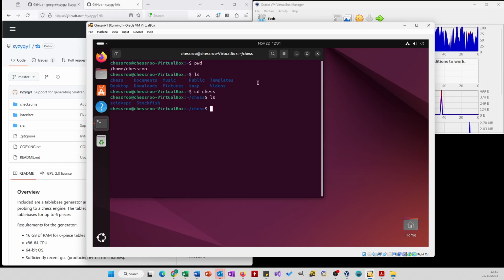So what we want to do is make another directory where we're going to put it: mkdir, and we're going to call this syz, Syzygy, which is the Tablebases we're downloading. There have been other ones, Nalimov and so on before, but the Syzygy ones are the ones mostly used because the file sizes are much more manageable, relatively speaking. They can still be quite large.